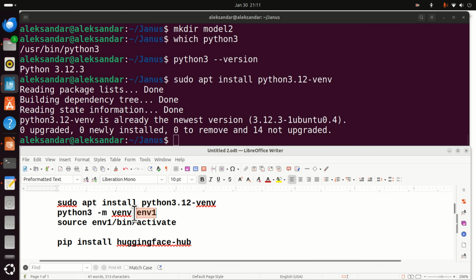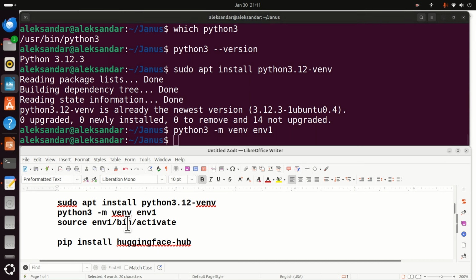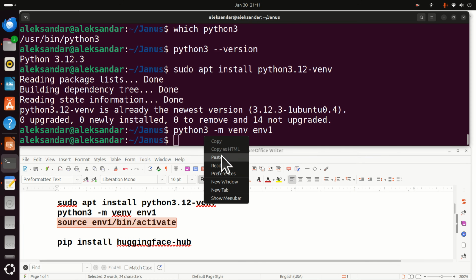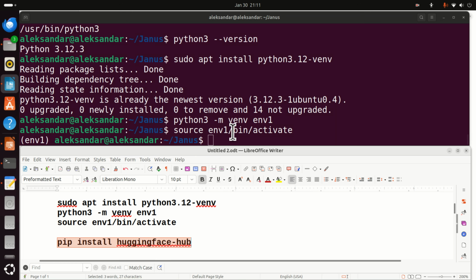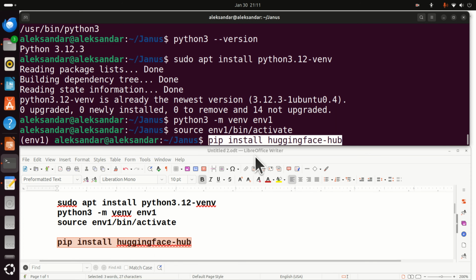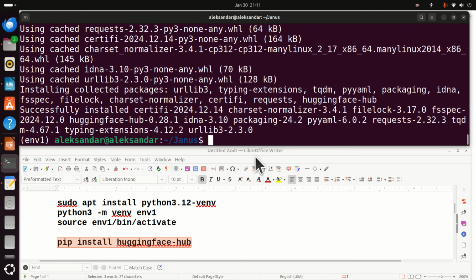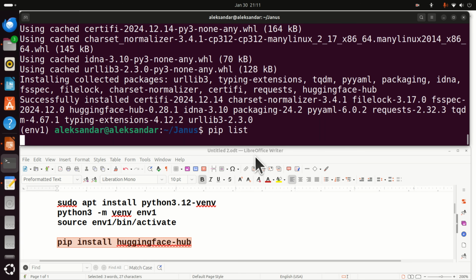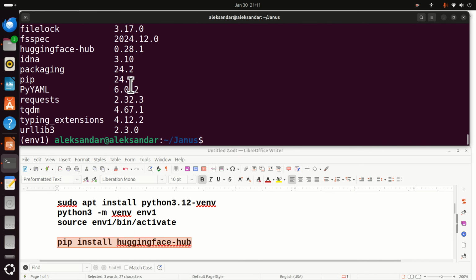Next, let's create the Python virtual environment. And let's activate the Python virtual environment. Here it is. We are currently in the Python virtual environment and we need to install the Hugging Face Hub library. We need this library in order to download the remote models. So type this. And let's make sure that the library is installed. In fact, this library contains a number of packages.